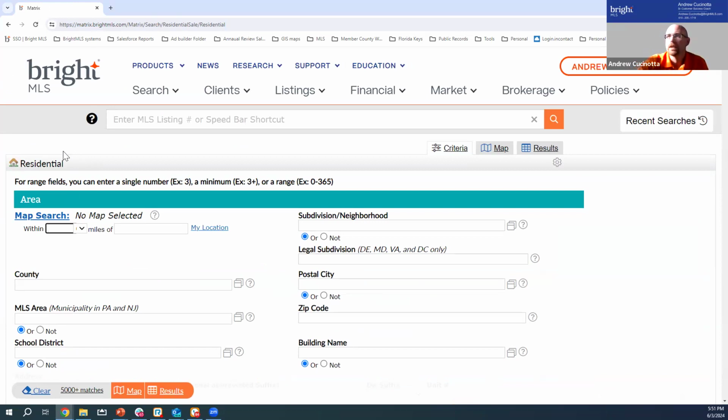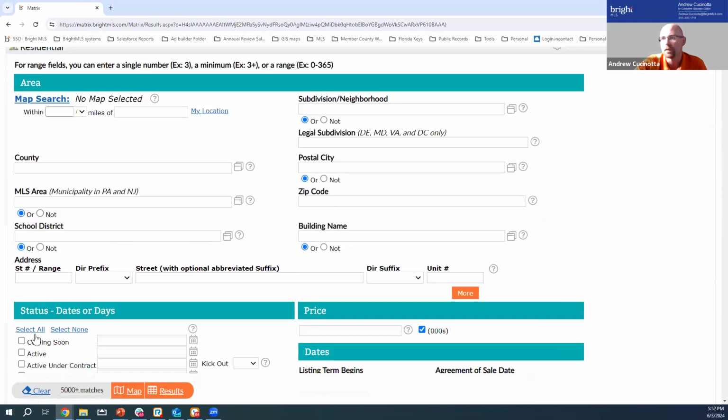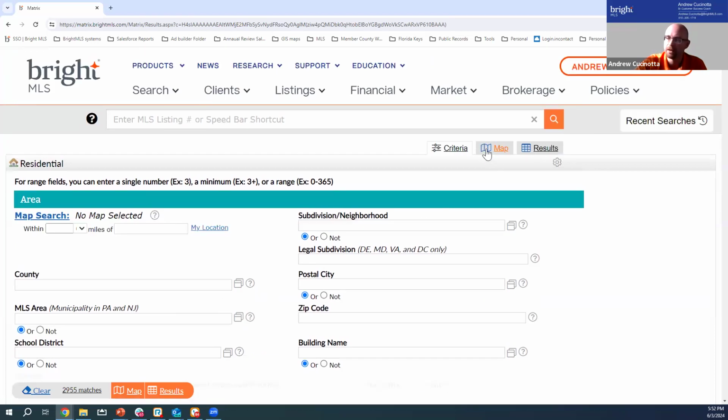Within the residential sales search page, I'm going to click the clear button just to remove any defaulted criteria I might have and give us a clean slate. Then I'm going to select coming soon, because whatever I enter on this criteria page is going to be displayed on the map and then produced in my results list. So I want to keep the map kind of clean for some of today's demo.